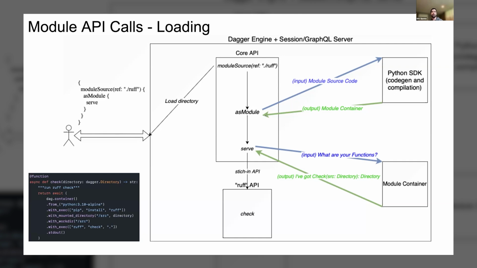So now we have a module container that we can actually talk to, make calls, input a directory, and get a string as an output. But now we want to make that available to the client. And so that's serve. What that does is it has the module container, but that's just a container at this point. It needs to actually know more about the function. So it's sort of like introspection.